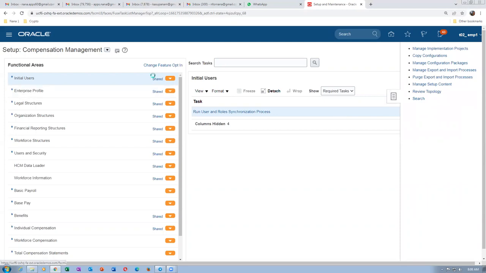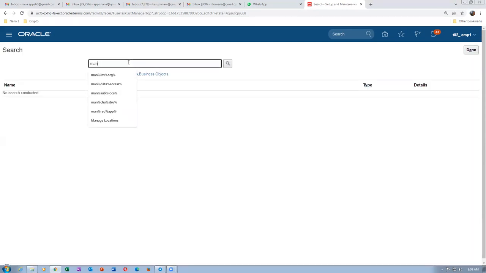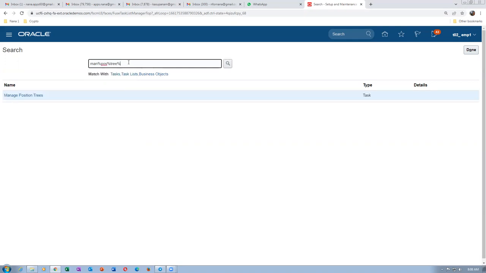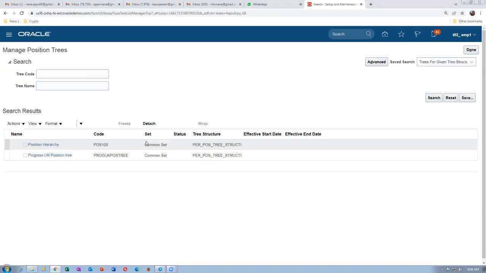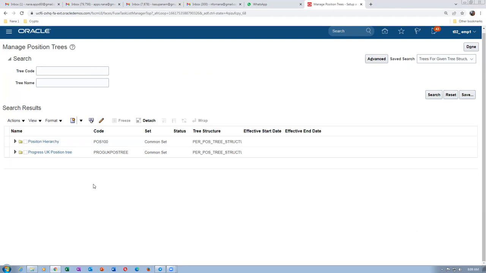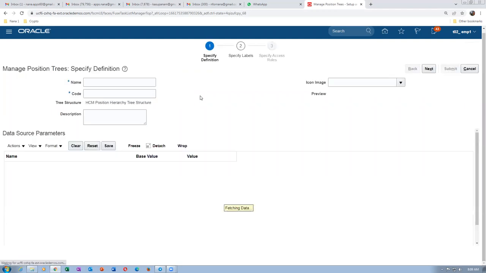So click on search. It's called Manage Position Tree. So Manage Position Tree is the one. I click on it, and you're going to get a position tree. It is almost exactly similar to what we have in eBiz. There is not much of a difference between eBiz and Fusion actually. So we'll now go on and create a position tree. Click on create tree. There is one addition which is there.